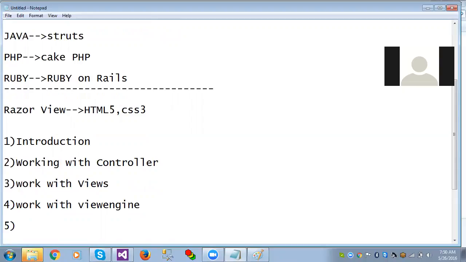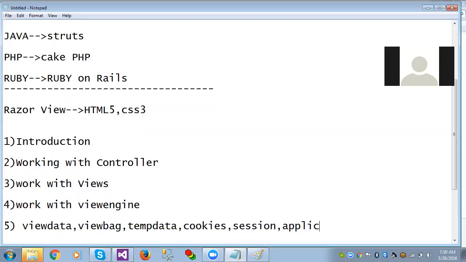and the other one is state management in ASP.NET. Now here we can understand view data and view bag, temp data. All the differences I will explain. The same way cookies and sessions are used, the same thing here also we can use cookies and even sessions in applications. Same as it is here.